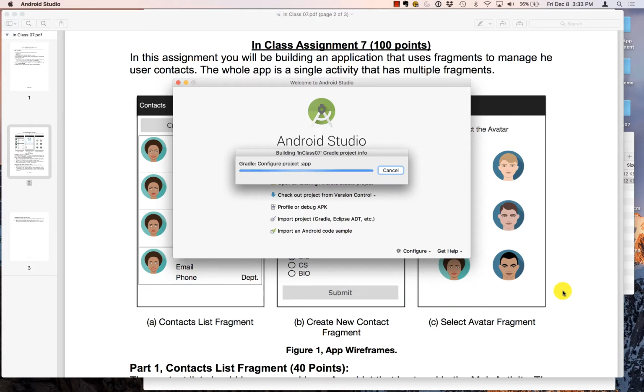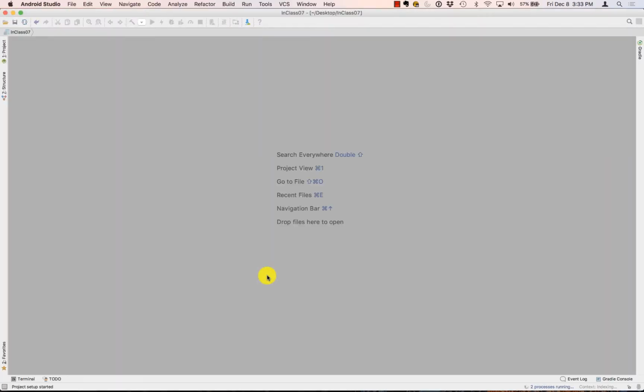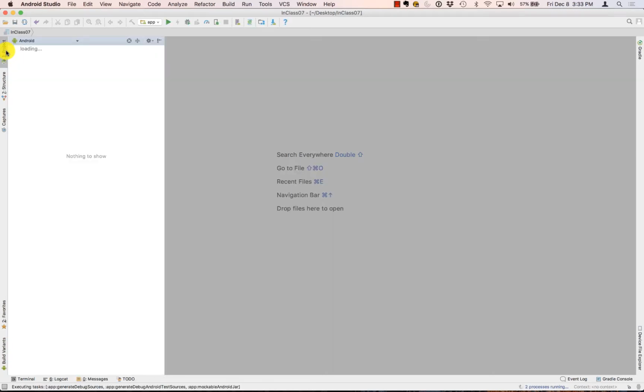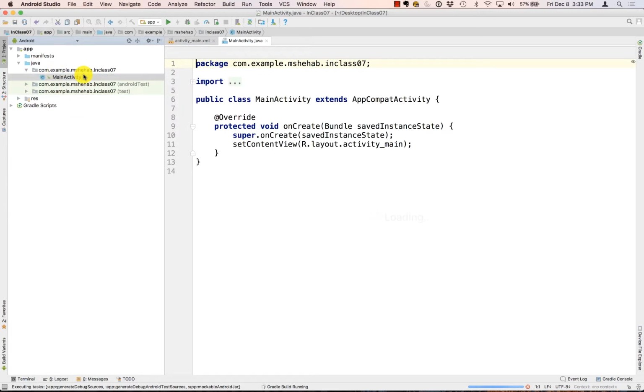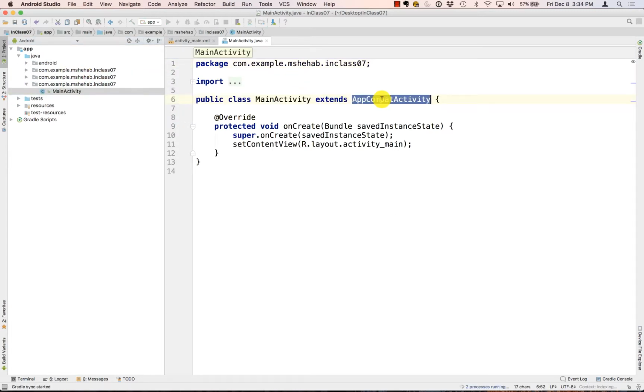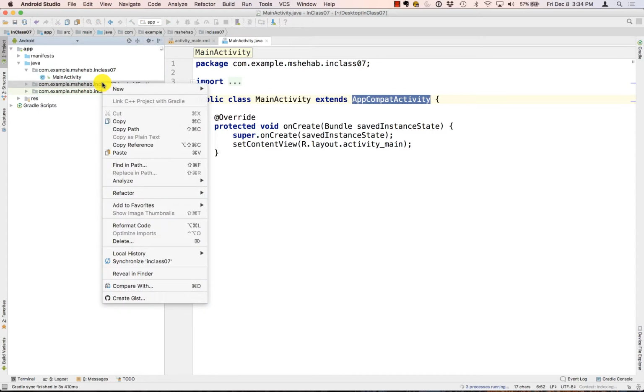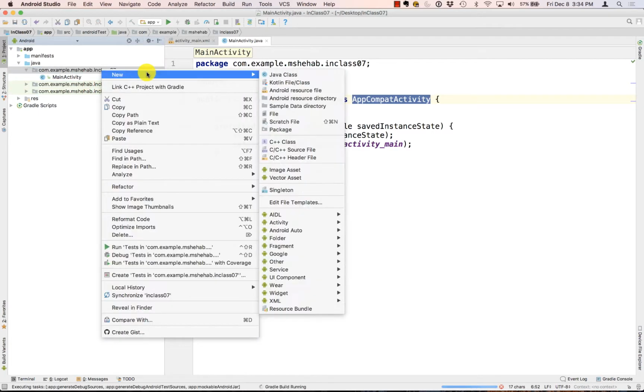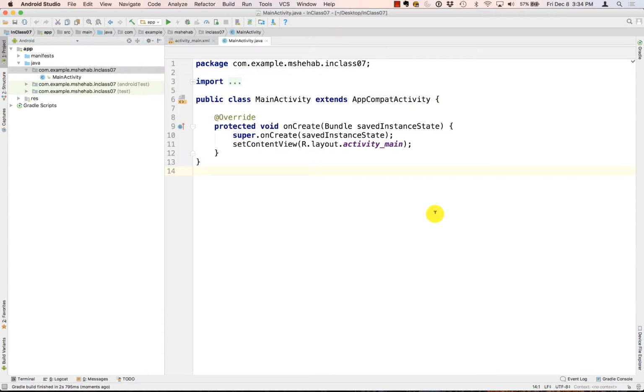So I know I need 3 fragments, and one of them is the list view. So here's the project. There is already an activity, and it uses app-compat. This means it's the support library. So whenever I'm creating these fragments, I have to make sure that they are using the support library. Okay, so I'll create new fragment.